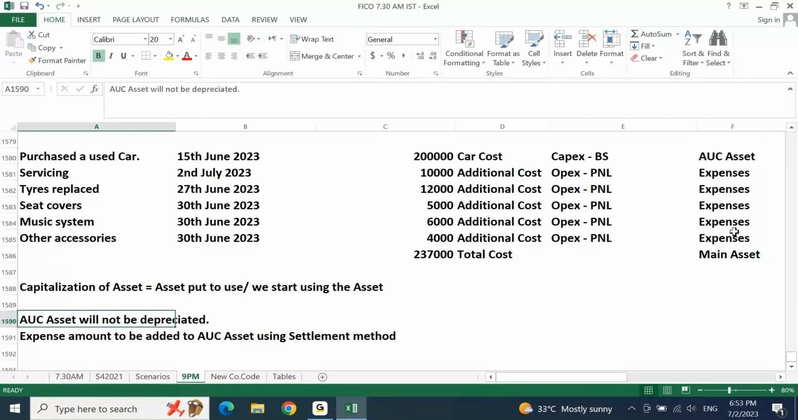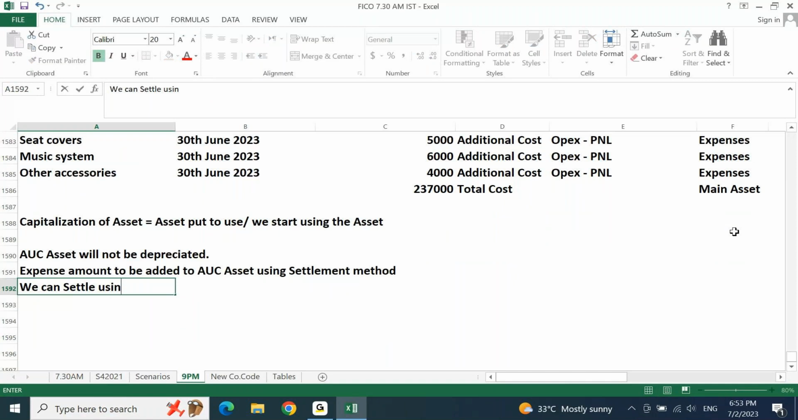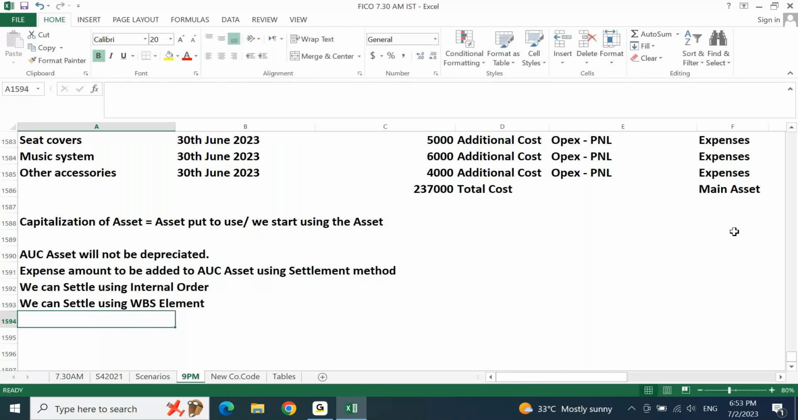So we can settle using internal order. Point number two, we can settle using WBS element. Point number three, we can settle using asset itself. Clear, these 3 points?